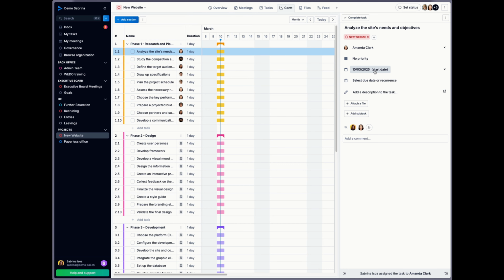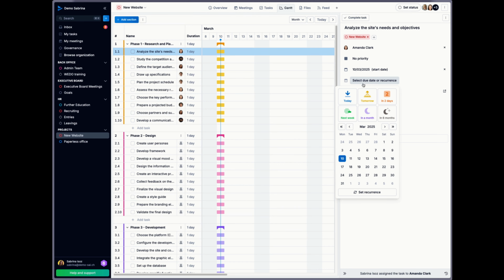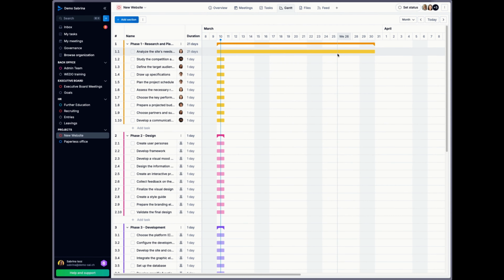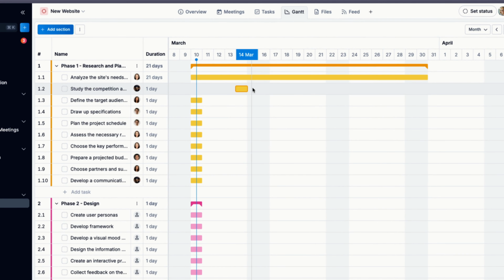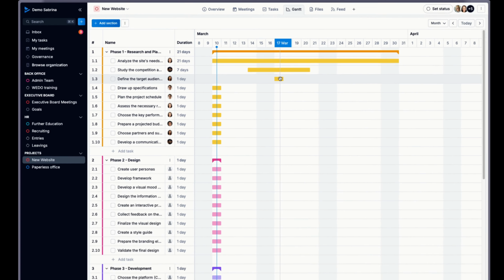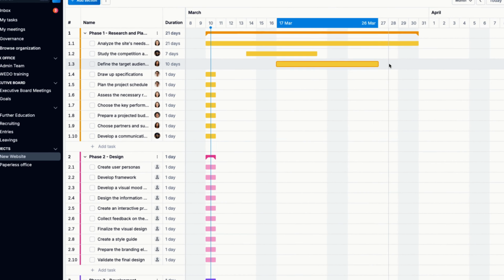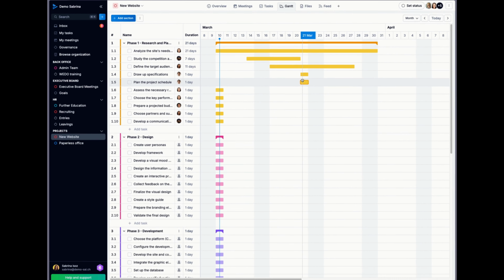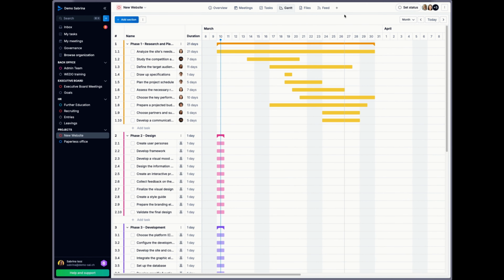Once I've defined the start and due date in my task detail, it will be shown directly visually in my Gantt view. I can also define the due date or the length of a task by simply pulling it to the right position in my task view and set the recurrence. As soon as the schedule data is entered for each task, its duration is also visually displayed as a bar.